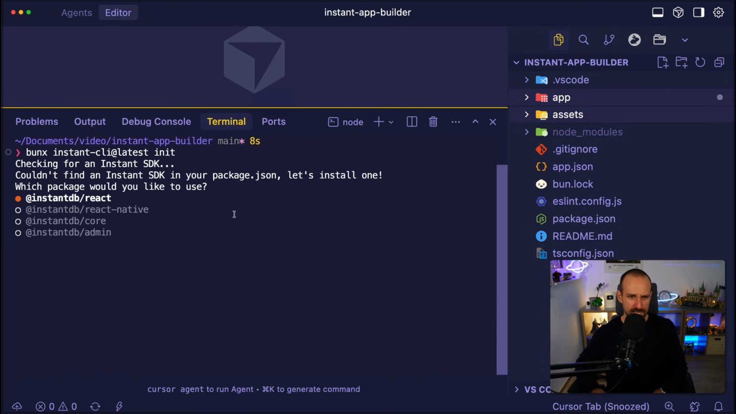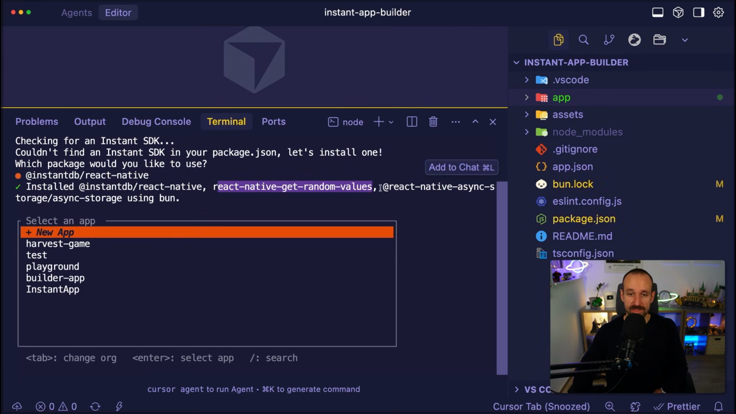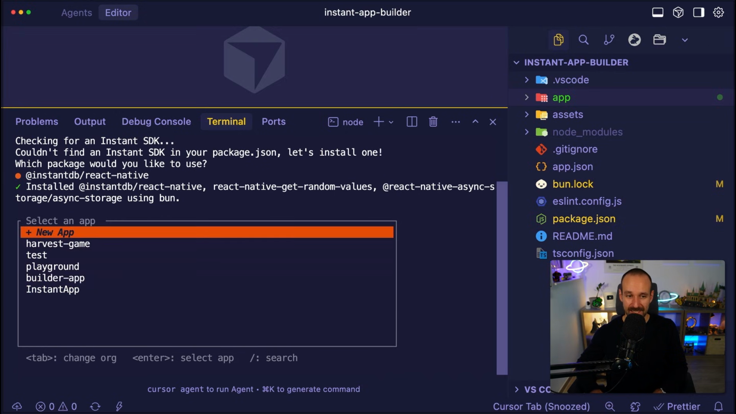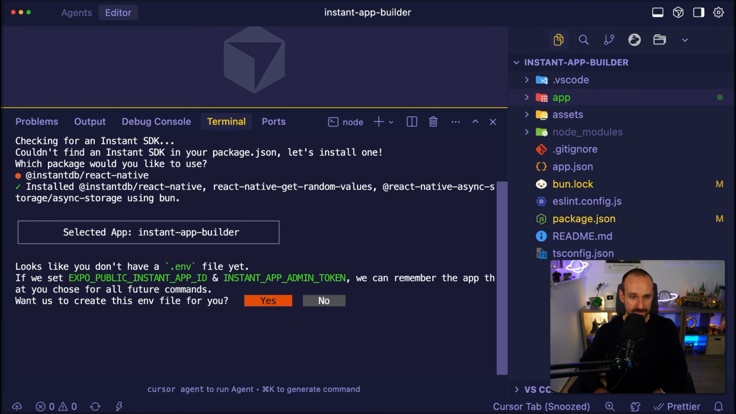Which package would you like to use? I would like to use React Native. So it installs instantDB React Native, get-random-values, as well as React Native async storage. Select an app. So these are a couple of apps I already created with Instant because actually it was pretty nice. So let's go with new app. I will call this Instant App Builder.